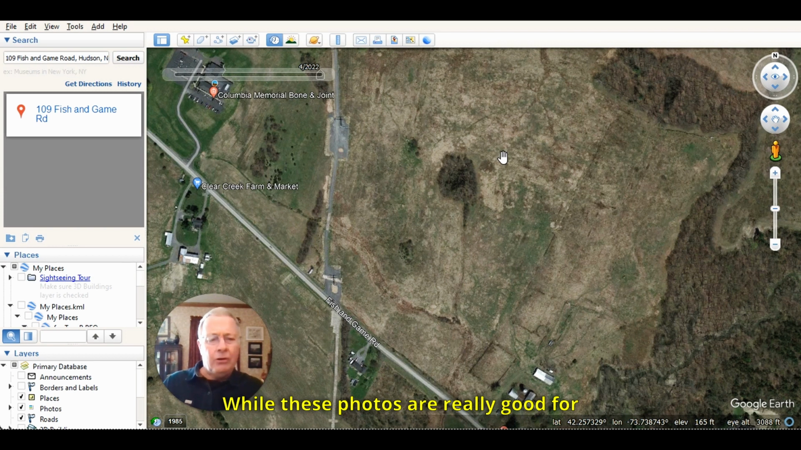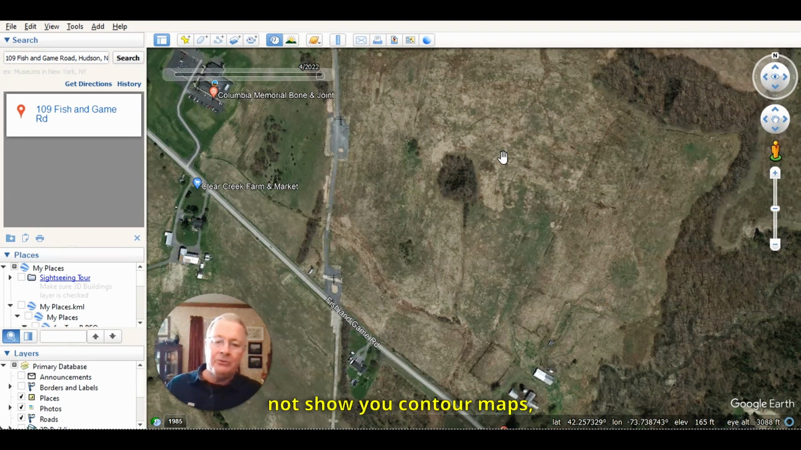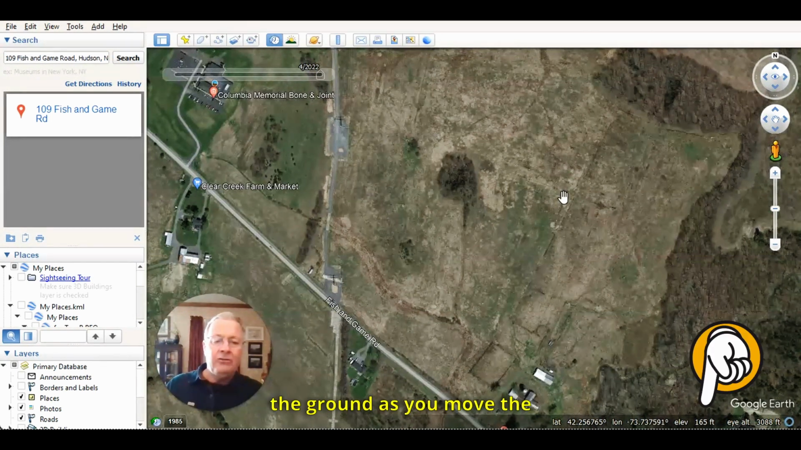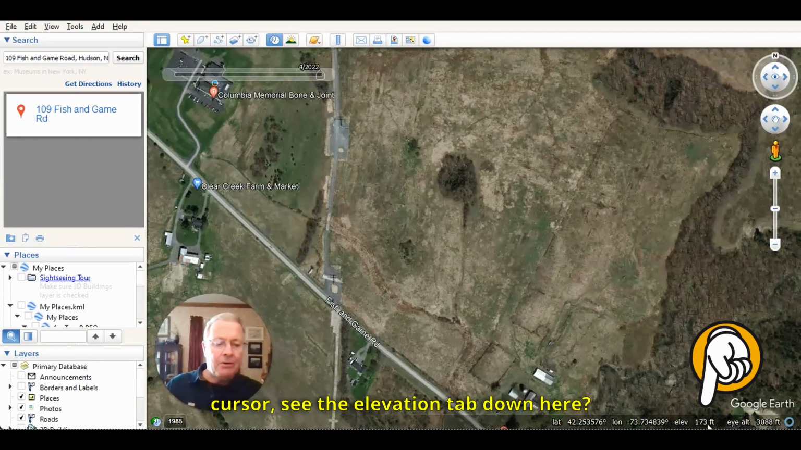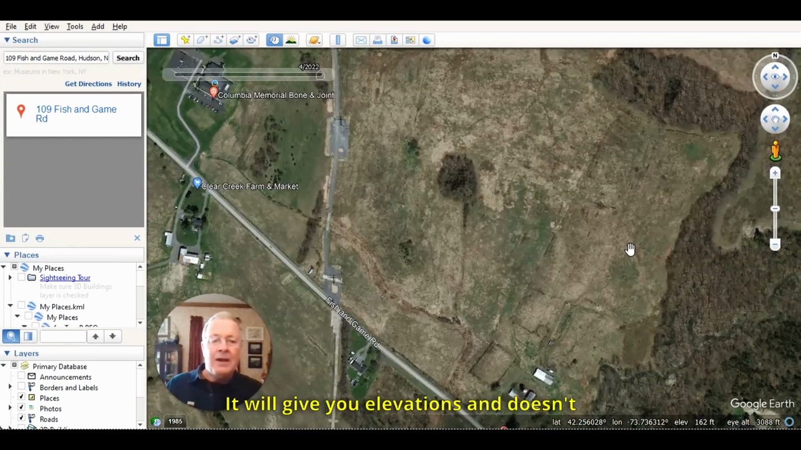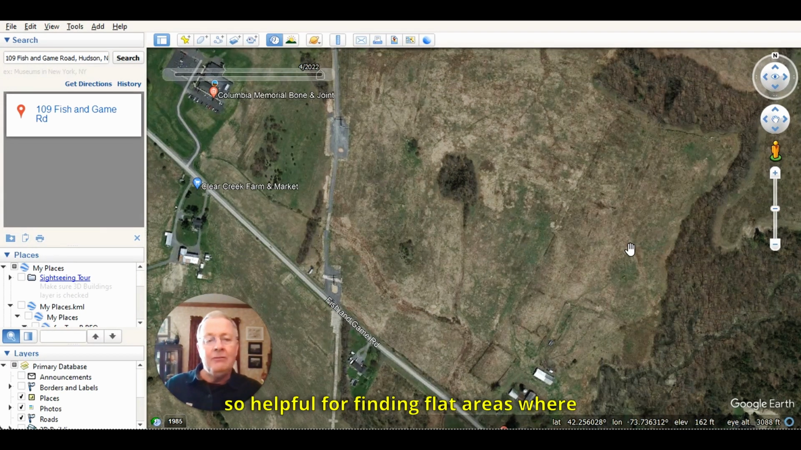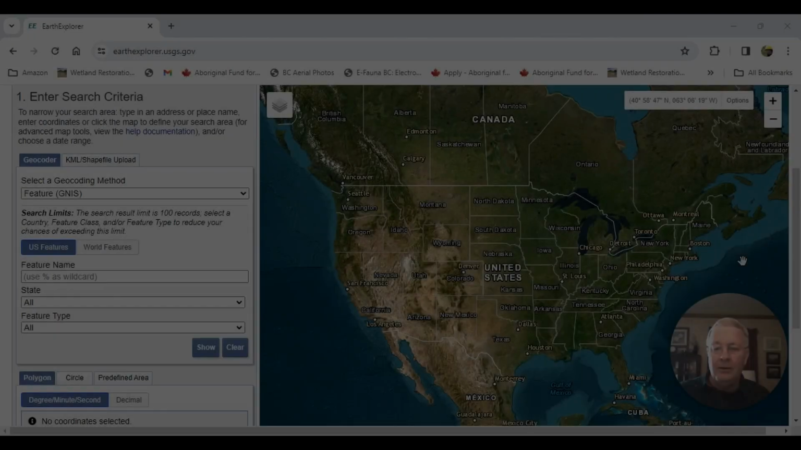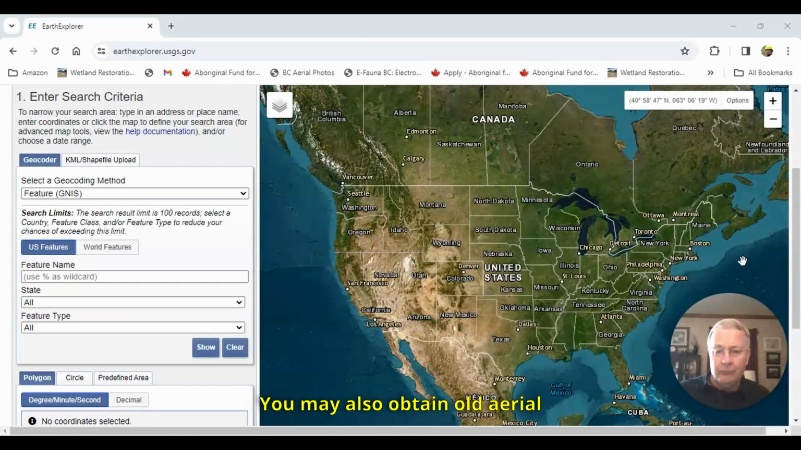While these photos are really good for getting you into the ballpark where it may be possible to design and build a wetland, they do not show you contour maps, which is a great disadvantage. Even though Google Earth Pro will give you elevations above the ground as you move the cursor, see the elevation tab down here? It'll give you elevations. It doesn't give you these 1-foot contour lines that are so helpful for finding flat areas where we can design and build wetland areas.